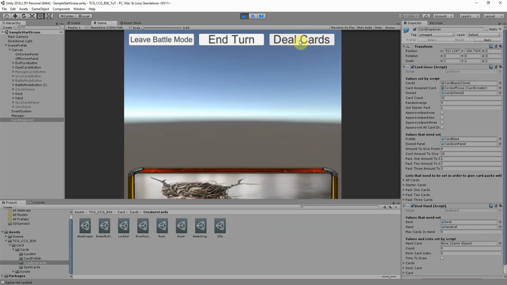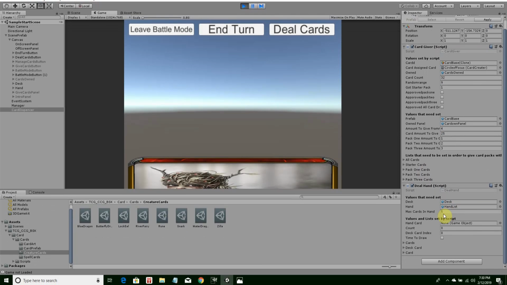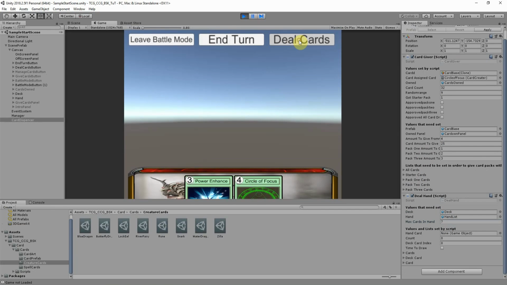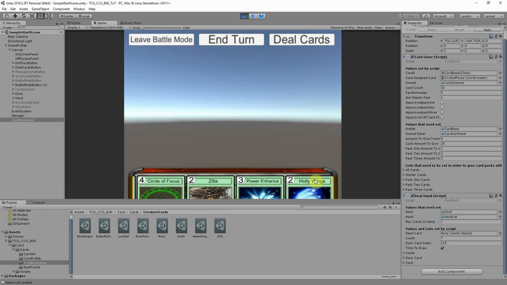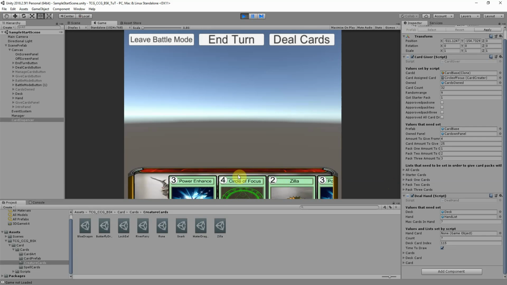But anyways, let's go back into here and let's say, okay, we've started our turn. Okay, so let's deal our cards. And if you look, I have deal hand. Alright, the max card in the hand I have set as 5. Now you could change this value to whatever you want. Let's say 7 cards. Alright, let's say deal our hand. And as you see, we have our hand dealt.